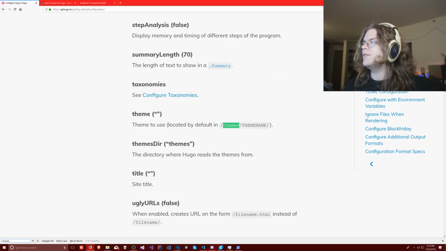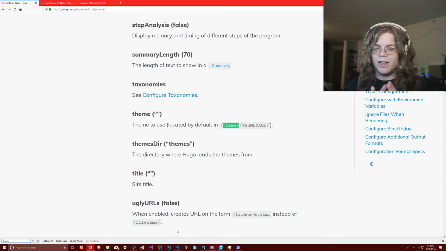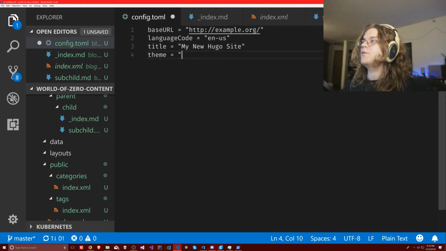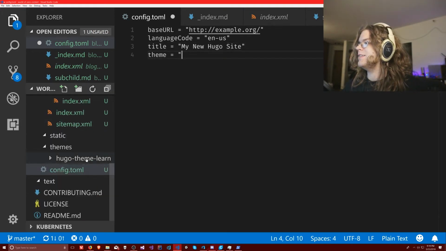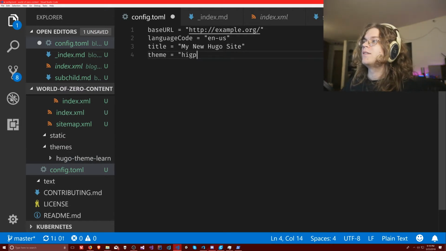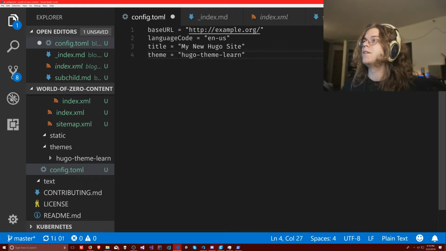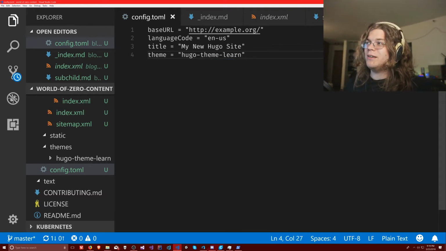And so what we need to do is just set the theme equal to the name of the directory within theme that it is. So if I go back here, I can say theme equals, and we had it set to Hugo theme learn. And so that will configure the theme there.